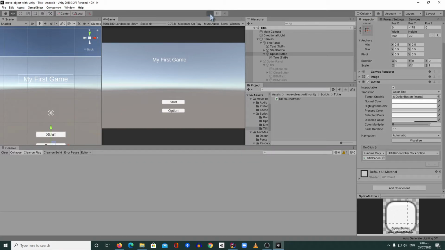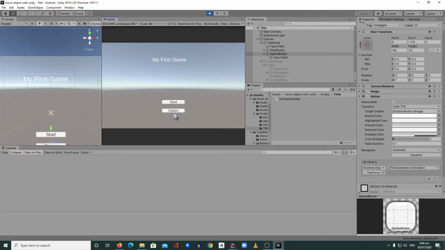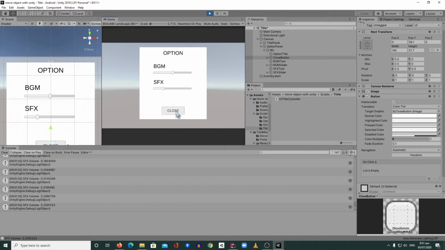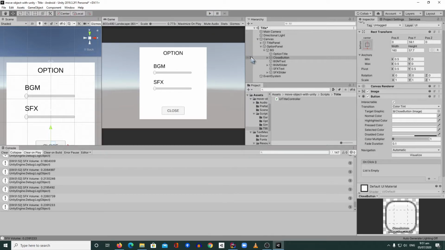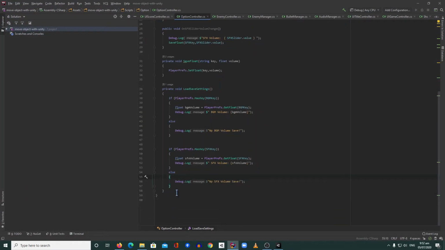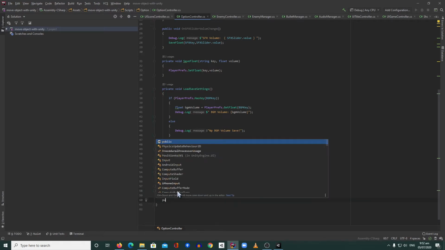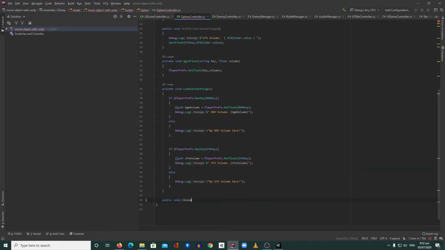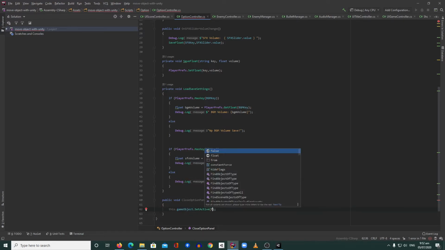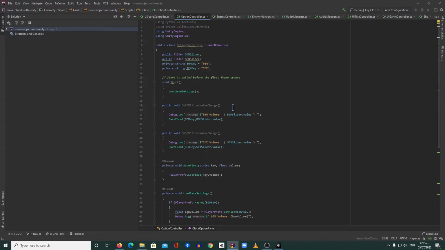Hit play, and then we are going to click the option. So ta-da! Yay! The option is showing now. But now we need to fix this close button here. To fix that, we can easily stop the display, and we are going to go to our option controller, and then we're going to create a public method here, public void close option panel. In here we can easily access ourselves, this game object, and set active equal to false, meaning we will hide ourselves, something like that.